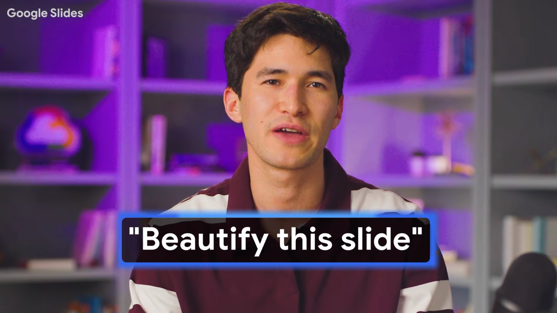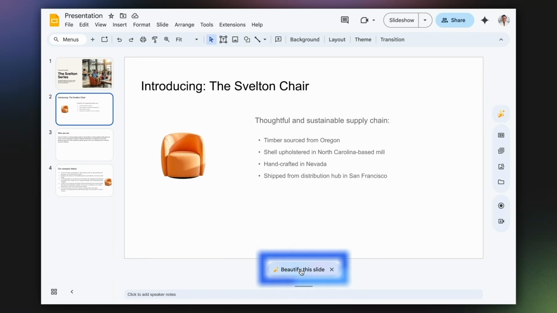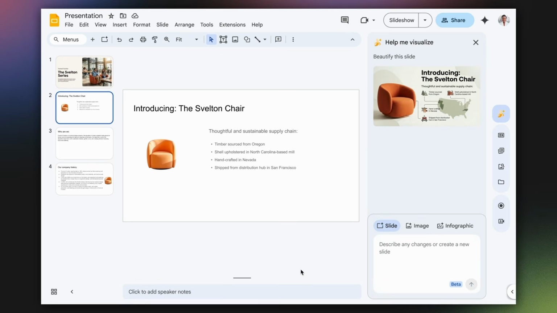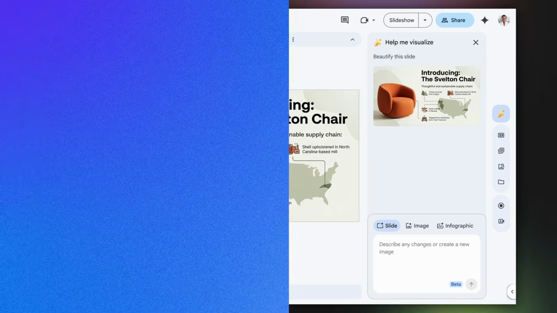This is where the Beautify This Slide feature changes the game. With a single click, Beautify This Slide transforms your content into a professional-looking visual. In this example, we see how one simple click takes a plain slide about supply chain and brings it to life while preserving the look and feel of the deck.